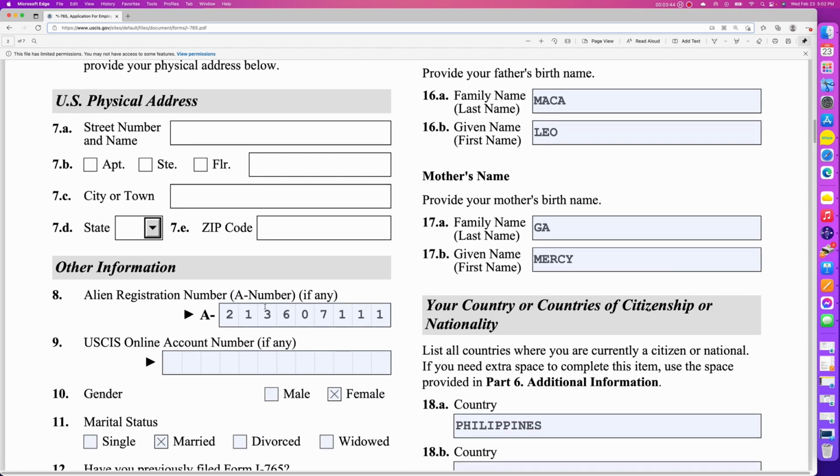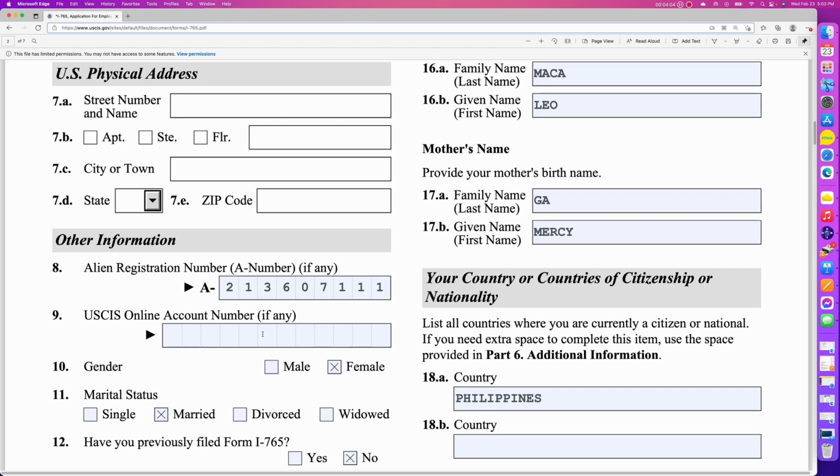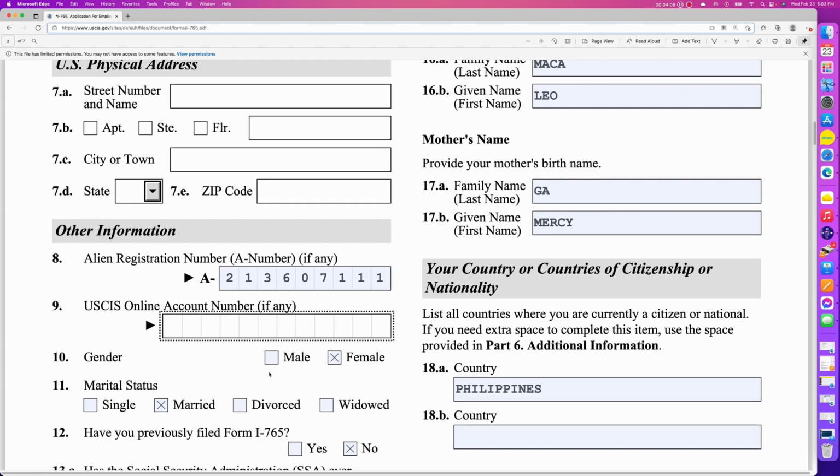Alien registration number, guys, or your A-number, you can see it on your NOA 2. If you're K-1, you can see it on your NOA 2. Okay, you check the NOA 2. On the right side of the NOA 2, on the upper part above the beneficiary's name, you can see the A-number. Okay, and then if you have a USCIS online account, you can put the number here, but you can also put N/A. You can also leave it blank, guys.